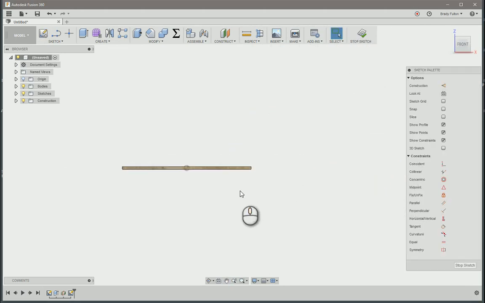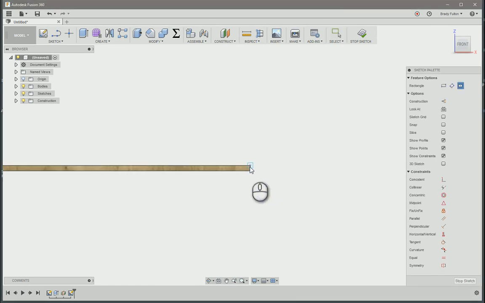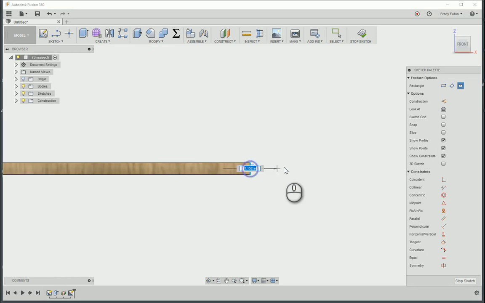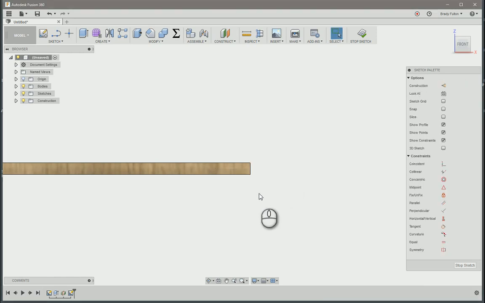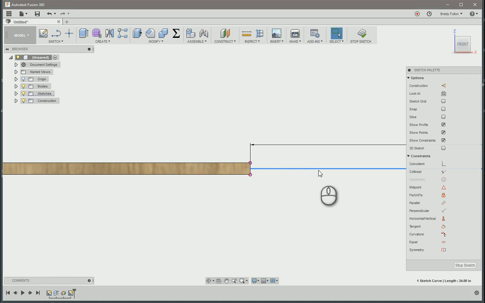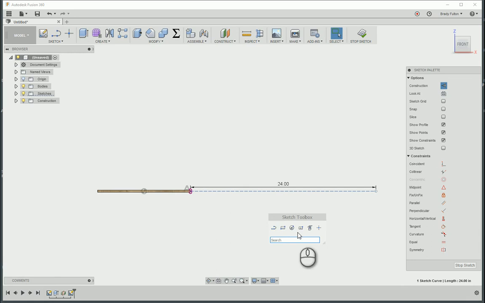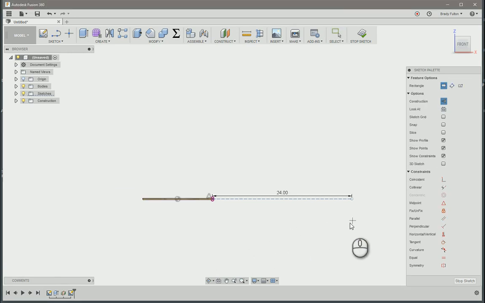And we're going to go S for shortcut. Do it like that. I don't want it like that though. I'll go here, make it 24 inches, make that a construction line. And then I'll do my S shortcut. Just do a regular rectangle.